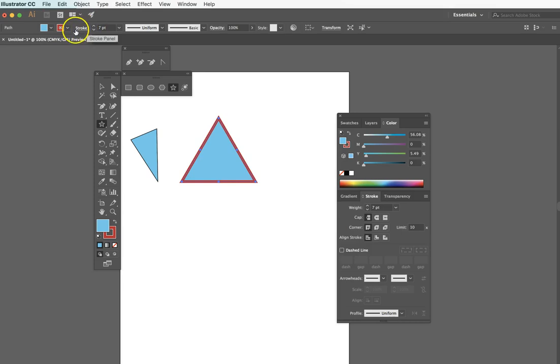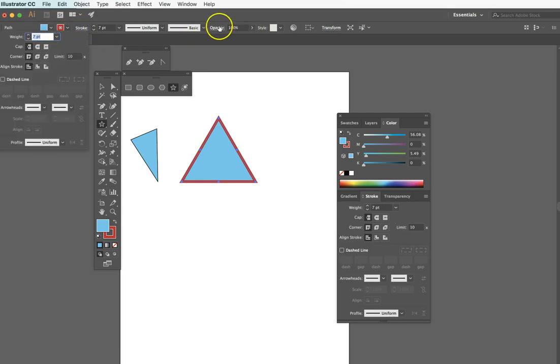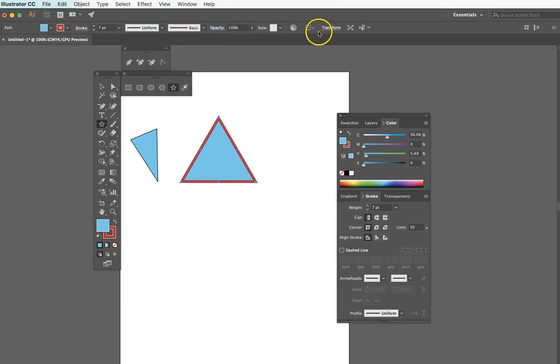Since I'm up here looking at the stroke panel in my control panel, I'm going to show you that any word that has an underline in the stroke panel means that it also has the option for you to click and access the full panel. You can do that here as well for opacity and for the transform. But I want to show you that you can do it very easily here from the control panel.